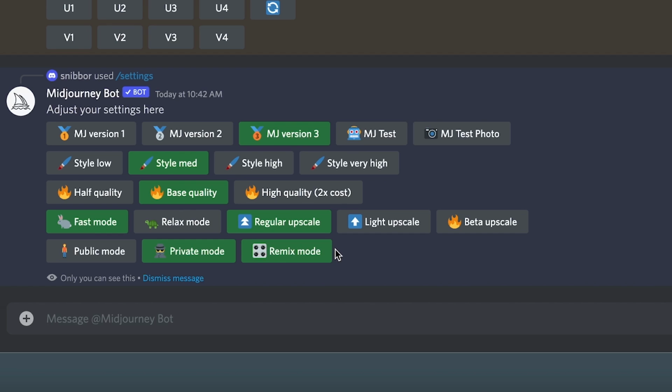Did they choose the number 4 on the dice because typically in MidJourney you get back 4 images? I like to think so because it's a tiny little detail of storytelling that I appreciate. Make sure that Remix Mode is not in gray but is in green, and then that's all you need to do. You're ready to go.